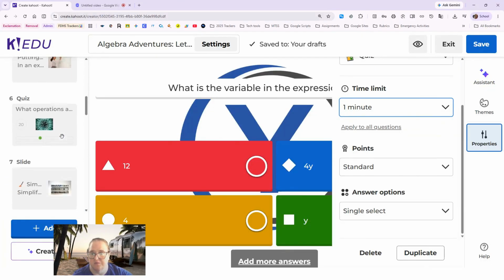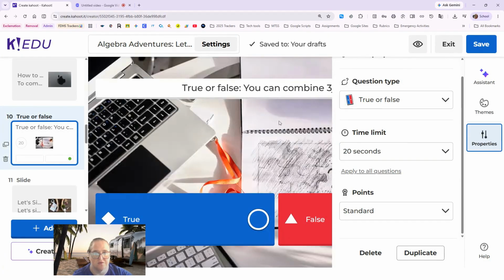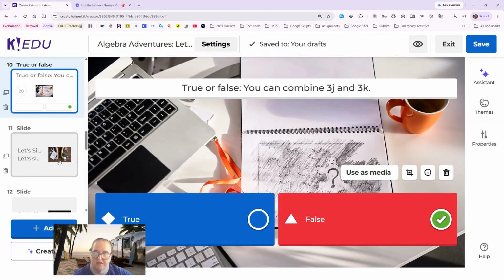So we have quizzes, questions, we have slides. I wanted to point out they also incorporated some true or false. True or false. Oh, let me take away the properties. You can combine 3J and 4K. Obviously not, because they don't have like terms, okay?